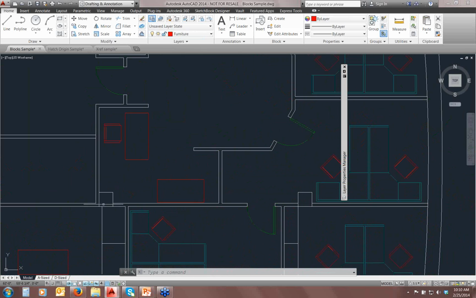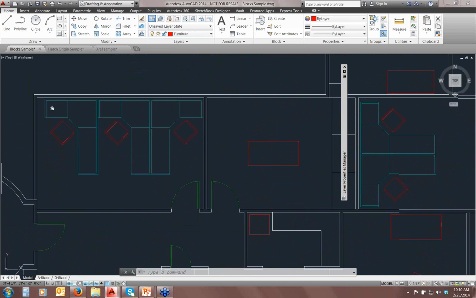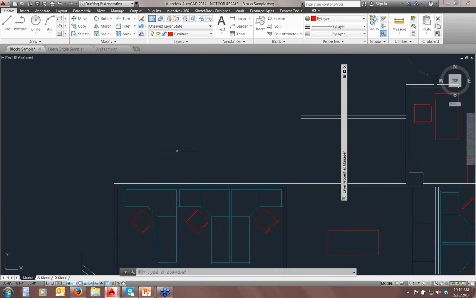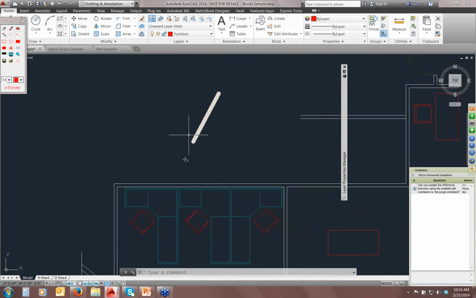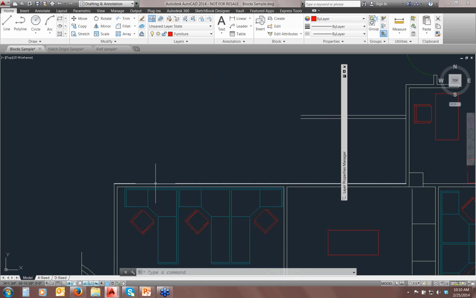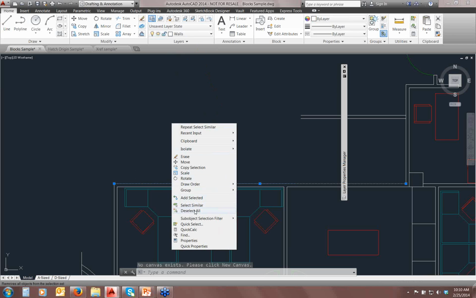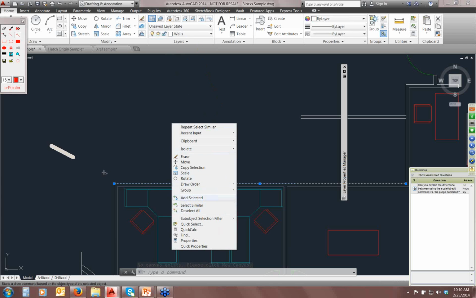I need to draw a line in here somewhere, and I would like to place that line on the same layer as these white wall lines in this file. But currently, I have the layer Furniture set as current. When I select one of these lines, though, that's on layer Walls, I can right-click and choose this option, which is Add Selected.